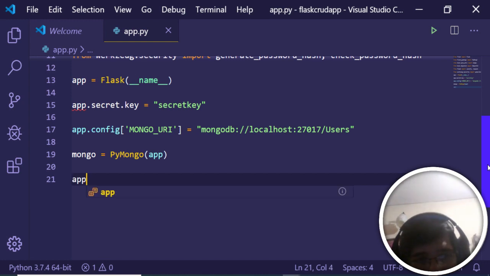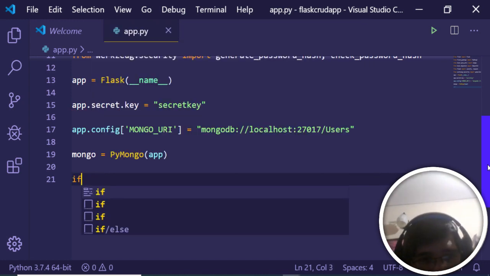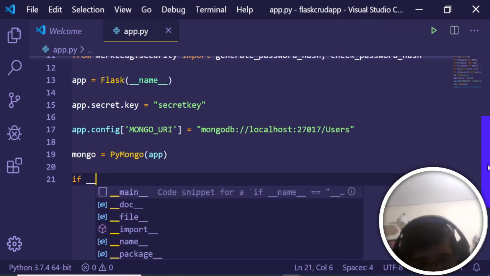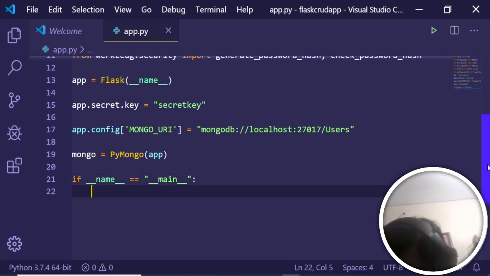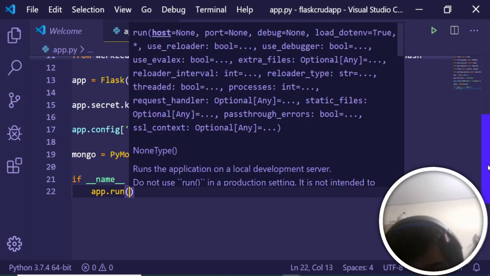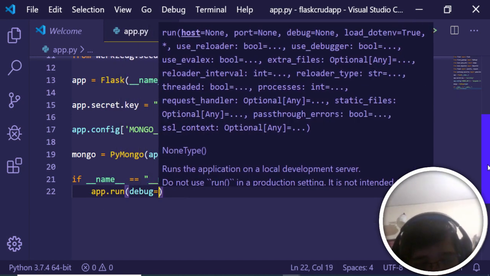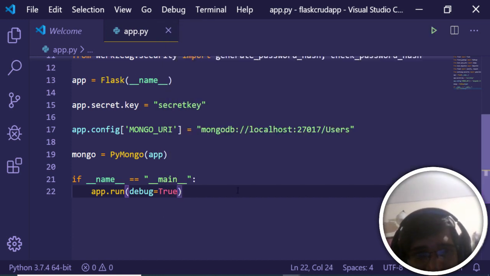For that we will write app.run. Oh sorry, first of all we will make this condition, which is if __name__ is equal to __main__. Then write a colon here, and now we just need to run a simple function app.run, and also pass the debug=True property, guys. This will automatically restart your application if you make any kind of changes.